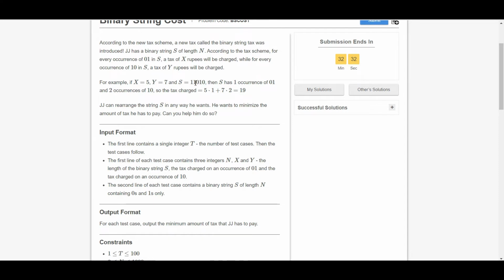If this is the string, you can see that 10 occurs 2 times, this one and this one. And 01 occurs only 1 time. So 5 rupees he needs to pay for 01, and its count is 1, so that's 5 into 1, plus 10 has occurred 2 times, so 2 into 7 rupees. In total, he needs to pay 19 rupees. Now JJ can rearrange the string in any way he wants.